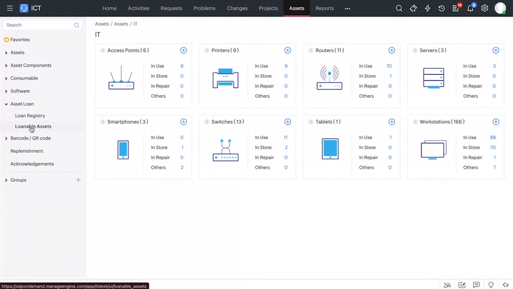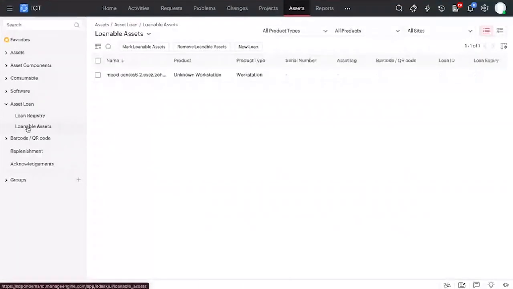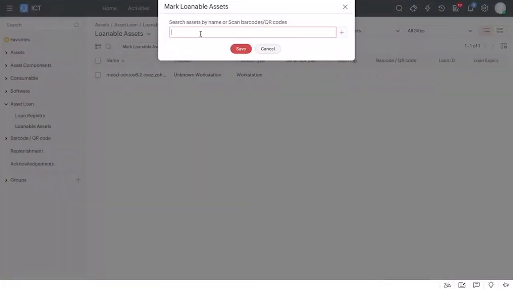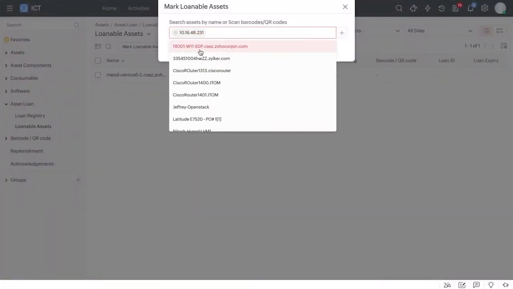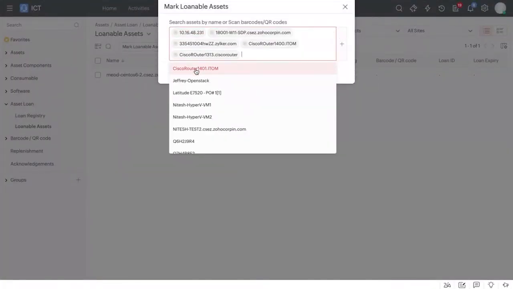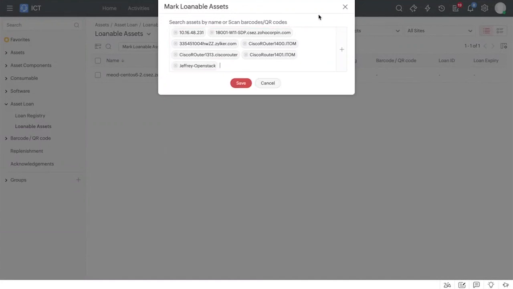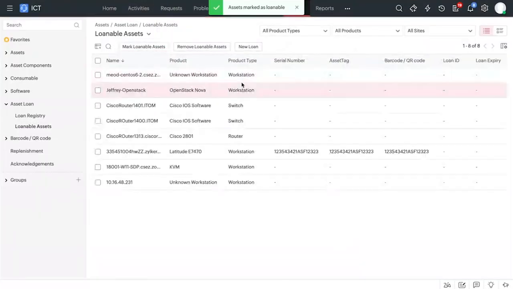So first of all, you'll have an area where you can track the loanable assets first. All you need to do is click on mark loanable assets. You can search the loanable assets from this particular area, right? And all the assets which you feel can be loaned to your end users can be populated and listed over here.